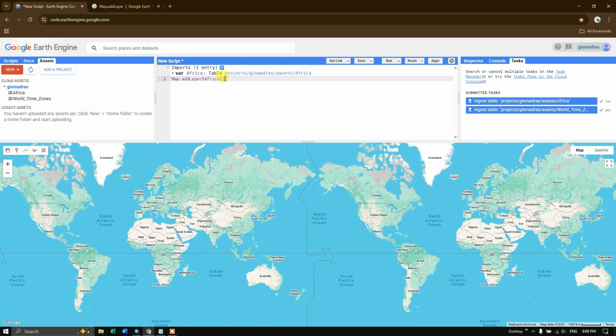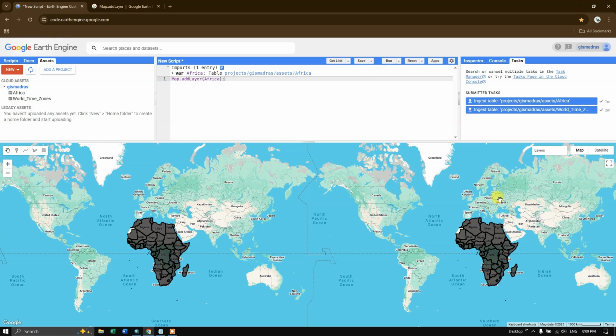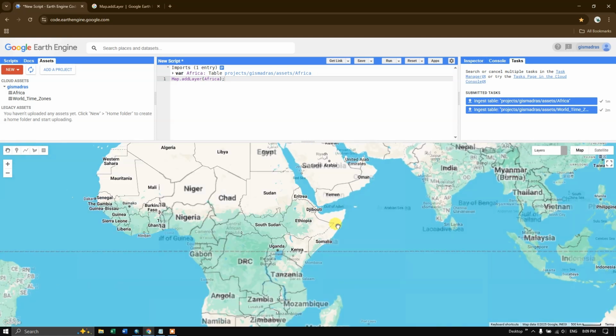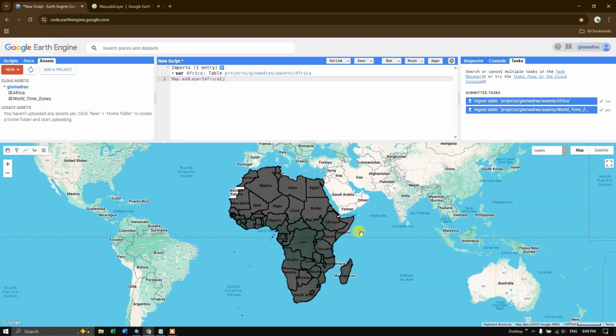Now after doing it, click on run. Now let us zoom in, and you can now visualize this. We have successfully imported the shapefile into Google Earth Engine. Before, it was table, which is just a default name given to this shapefile. Now it is Africa. I have changed the name here, and after I update it here, it will be reflected.